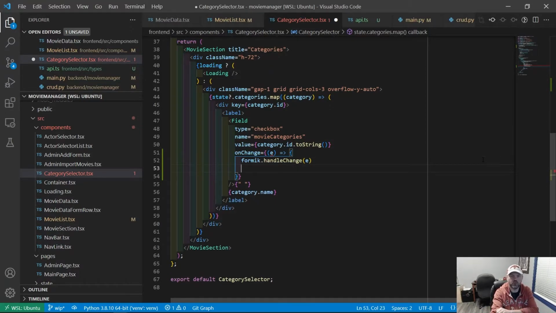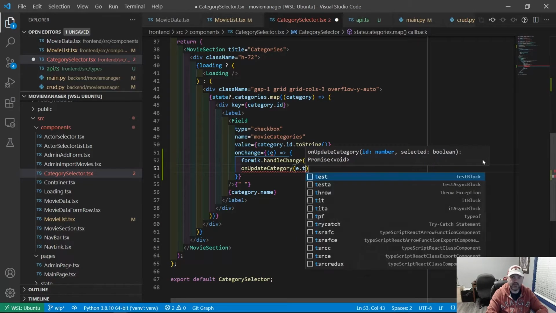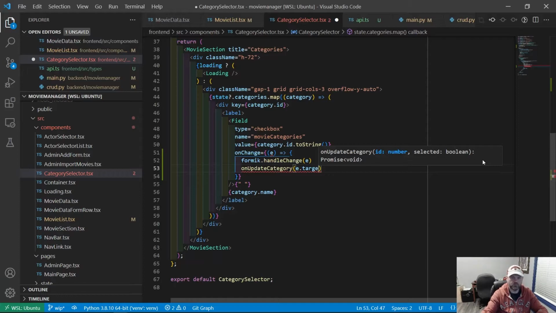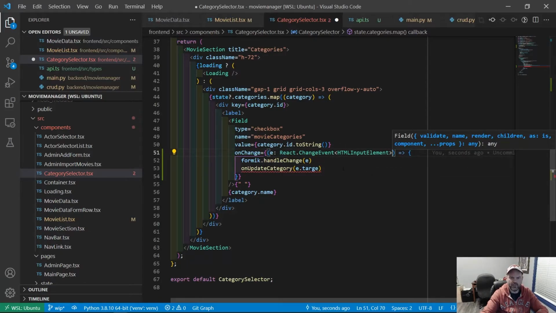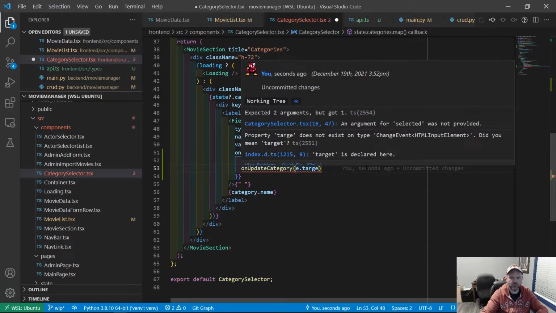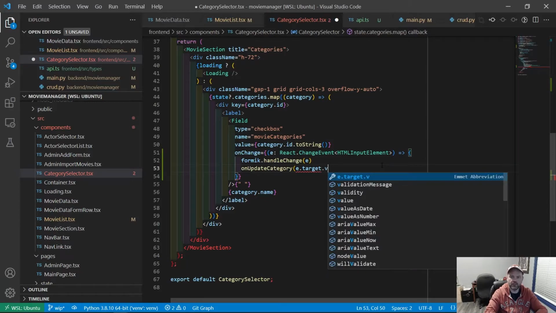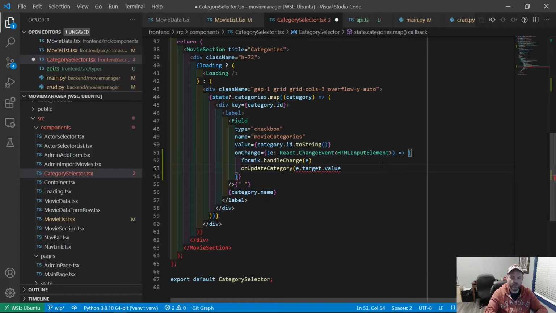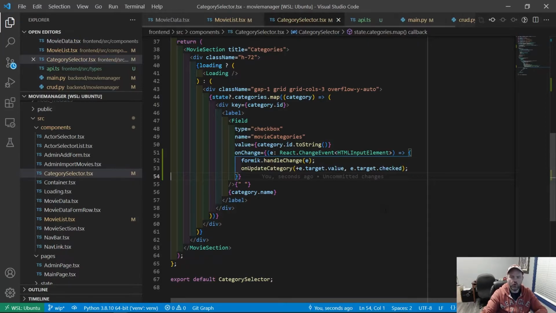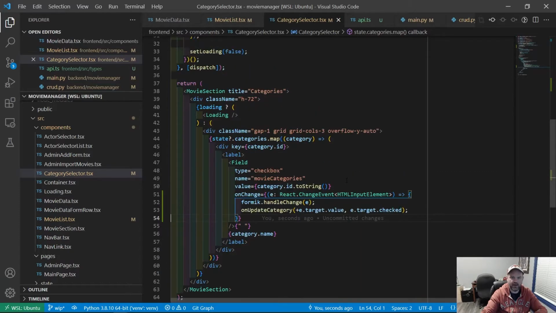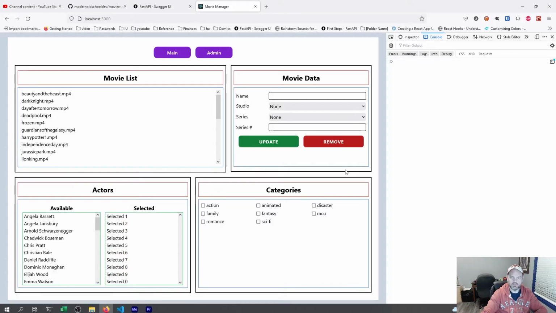But for now, what I want to do is I want to say onUpdateCategory, and the value is going to be e.target. We need to fix this property right now, I think. I think it's going to be like this. The event is of type React ChangeEvent for an HTML input element, because this checkbox will be an input element. So now I should be able to say e.target.value, which is a string. We're going to convert that to a number. And then we're going to say e.target.checked. And that should be that. So what we're hoping for is to see the actual value in here and the actual checked property. So let's see if we do.